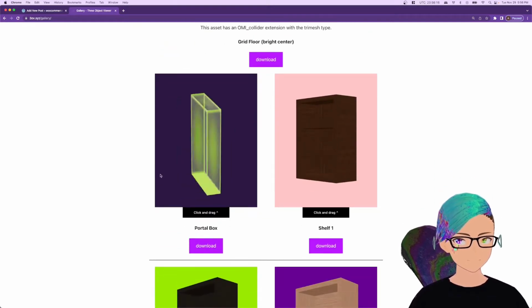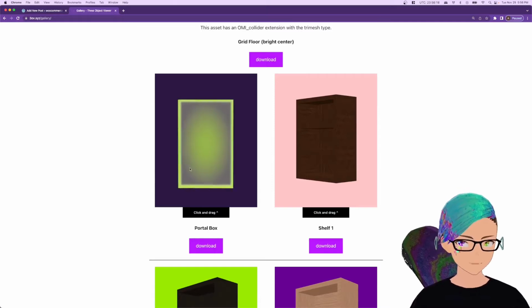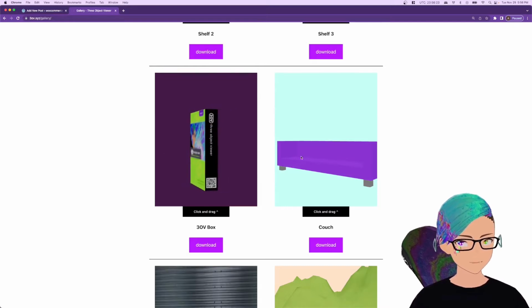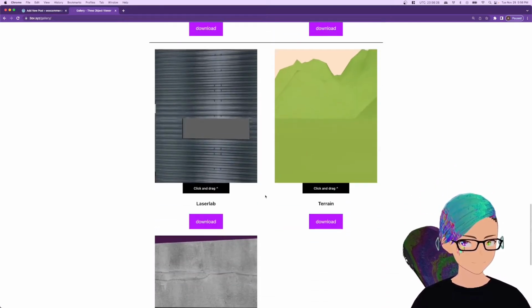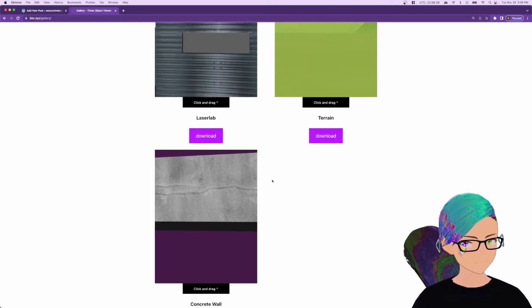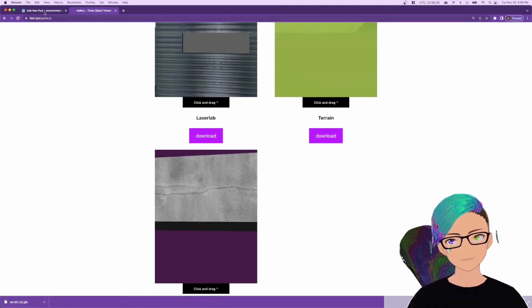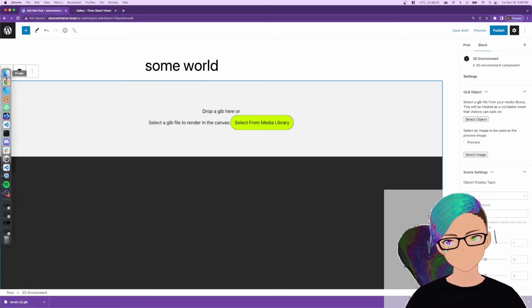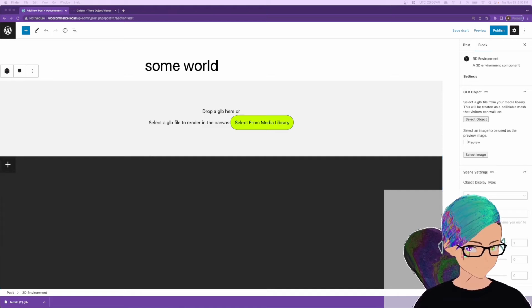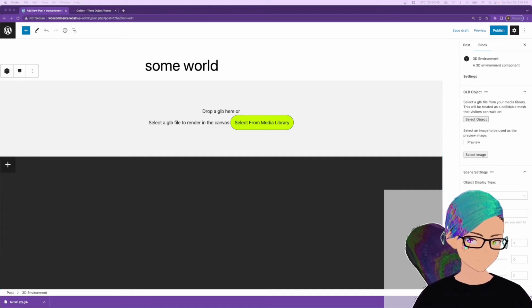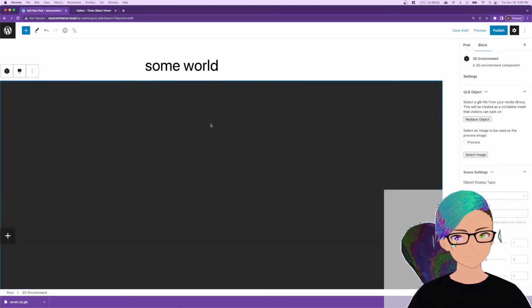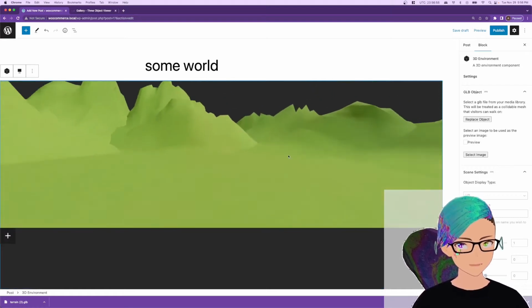This is a really nice portal box where you can allow people to walk through it to take them somewhere. There's shelves and a few little random items that you can throw in a room to just get a feel. For this demo, I'm going to go ahead and grab this terrain. I like this terrain. And I've downloaded it here. And I can either drop a file or upload it to my media library. So I'm going to grab the one that I just downloaded, and I'm going to drag it here. And once you drag it, it'll just add it as your floor.